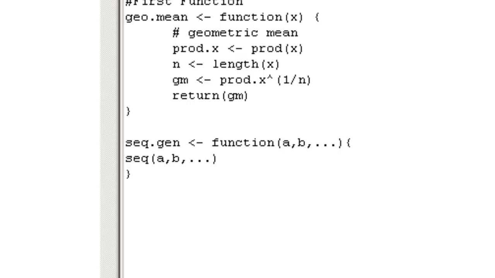Well, this is too simple, so let me generate a bigger sequence. It starts with 2 and ends with 10. If you notice, the first argument 2 corresponds to the first argument we have defined in the function, which is a, and the 10 stands for b. But after that, there are 3 dots over here.